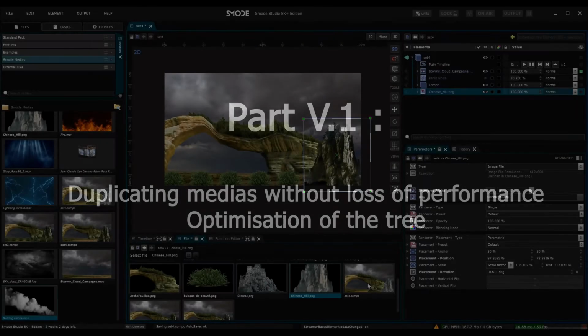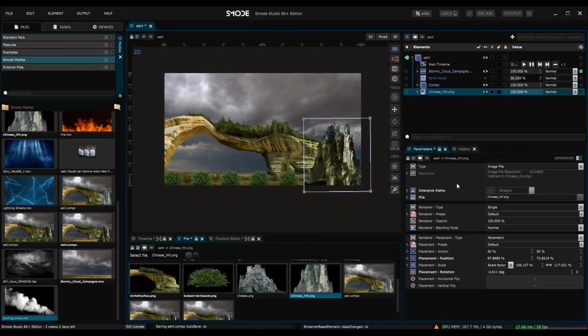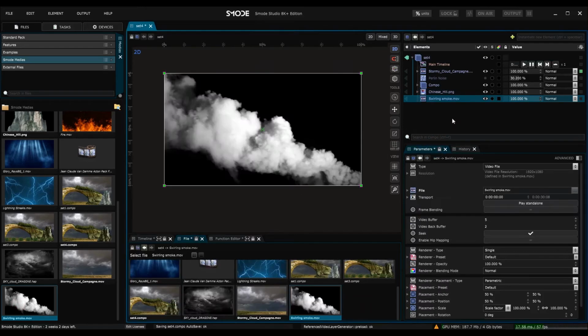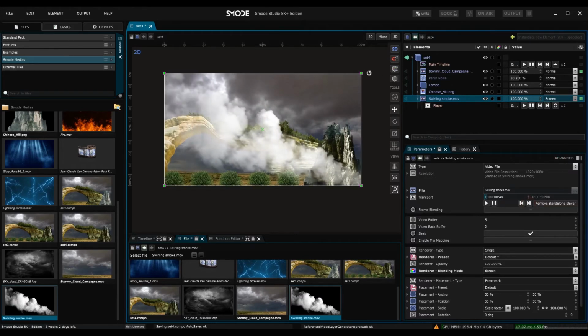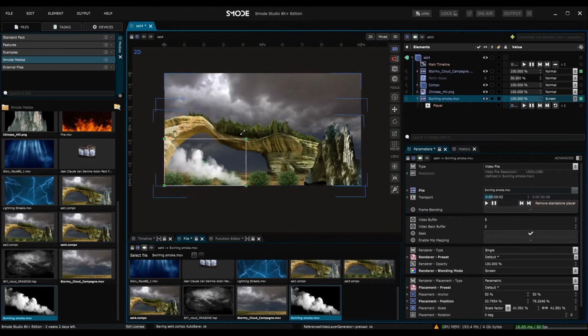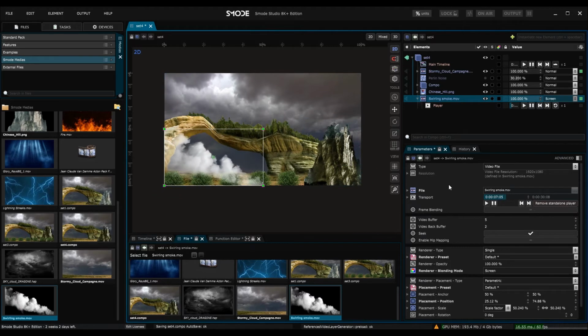At the beginning of this video, I explained the difference between the generator and the renderer. We are going to take a closer look at this. I will import a video and change the blend mode to screen and then play it using the standalone player. Something to know about Smode is that to display a video isn't that demanding. However, playing and decompressing videos in Smode demands greater calculating power.